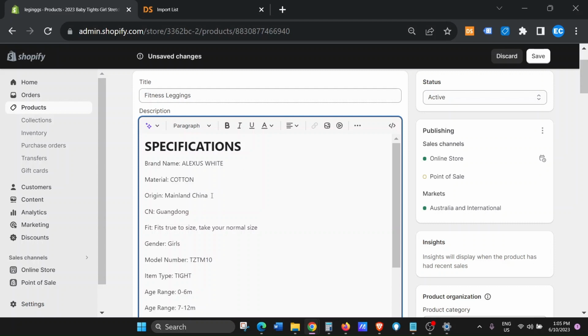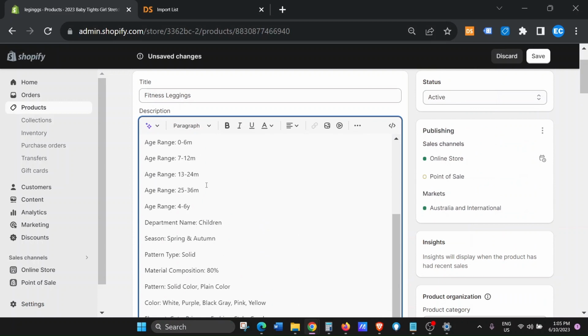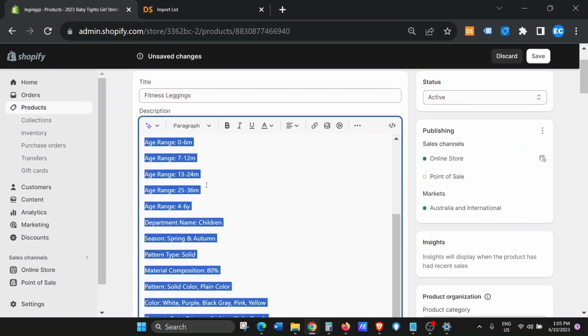First thing that I do is I remove this origin mainland China. So let's just remove this. And this Guangdong as well. Okay, the rest we're just going to keep the way it is. Okay, the next step you will do is just select all. Okay, and then here you see these little two dots. Now this is the AI tool that Shopify has.